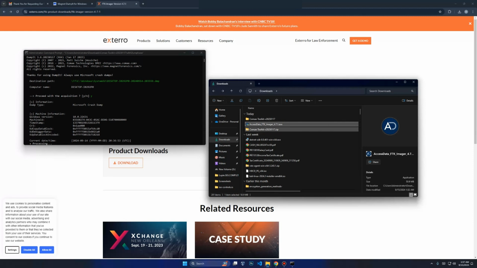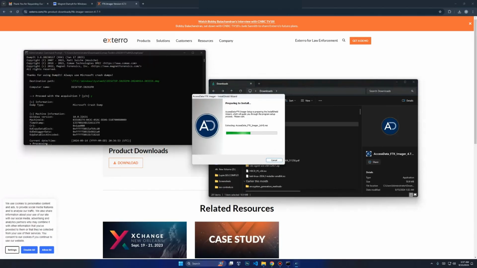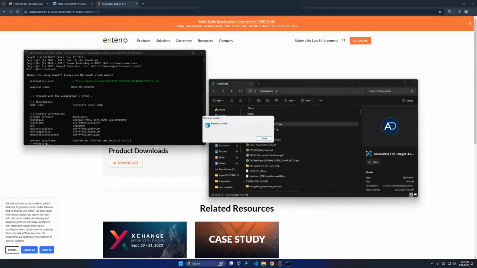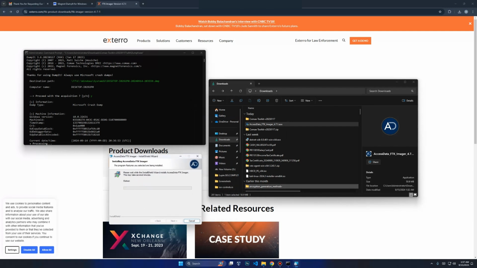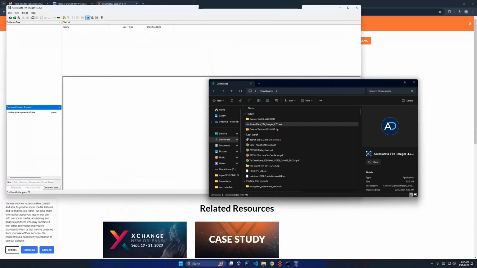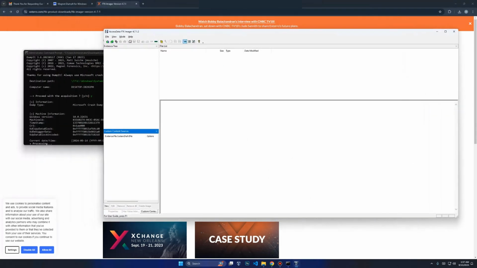Okay, so this is the FTK Imager. Yes, and this will take a little bit of time to extract. Yes, accept, next, install, and we can wait while this installs. Okay, so finish, and over here we have FTK Imager, and you can see there's this button called capture image. We just select this, and now over here there's an option of include page file.